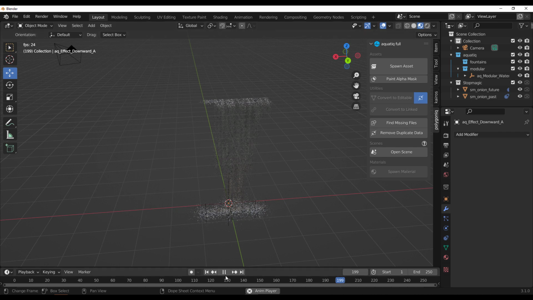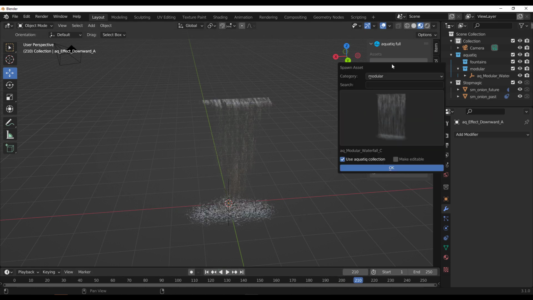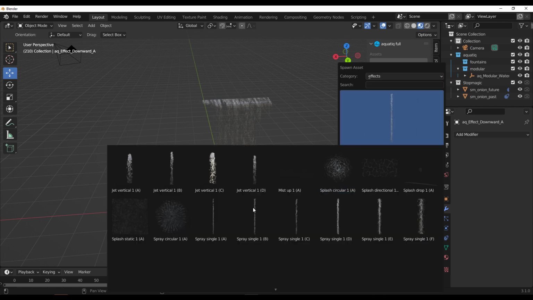And this applies to all of the modular assets that exist, and you can go ahead and start having fun working with these things. If you would like to play with effects as well, there's a couple of effects that exist from the splash circular all the way to the spray circular and also the splash static.